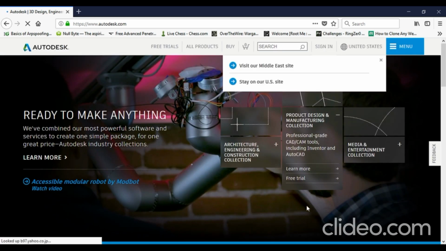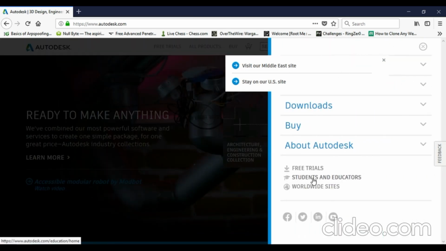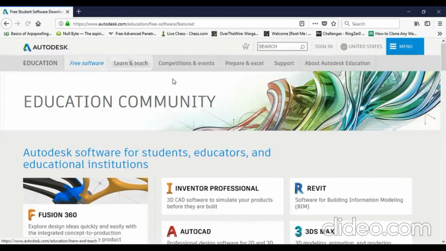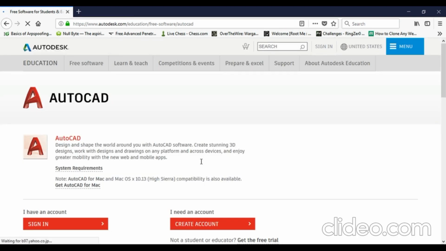So you just scroll down, or you can just click the menu also. That is the students. You go to the students and educators and click there. You get a tab called free software. You just click on that tab and also scroll down to get the AutoCAD. Click there and scroll down.